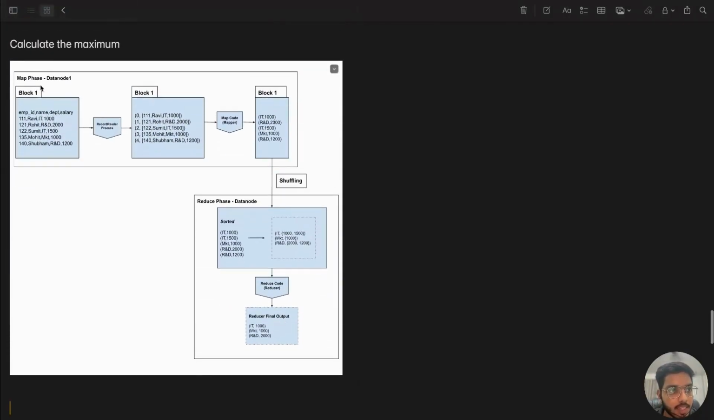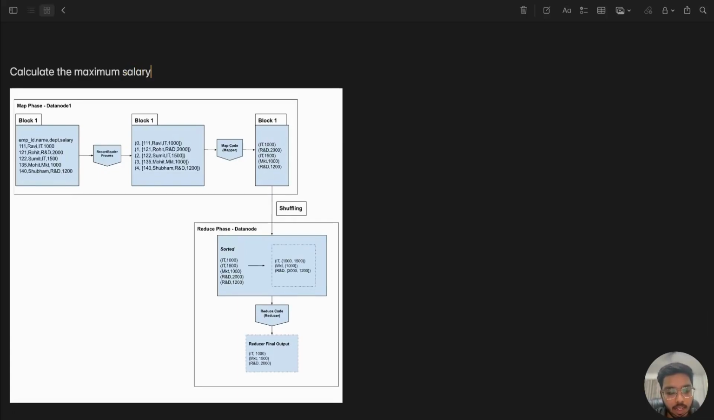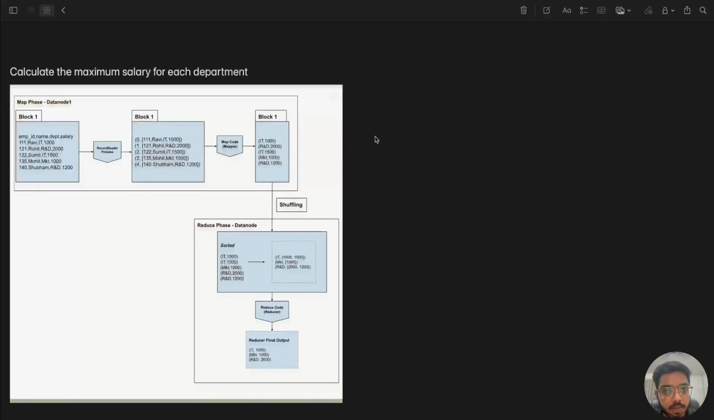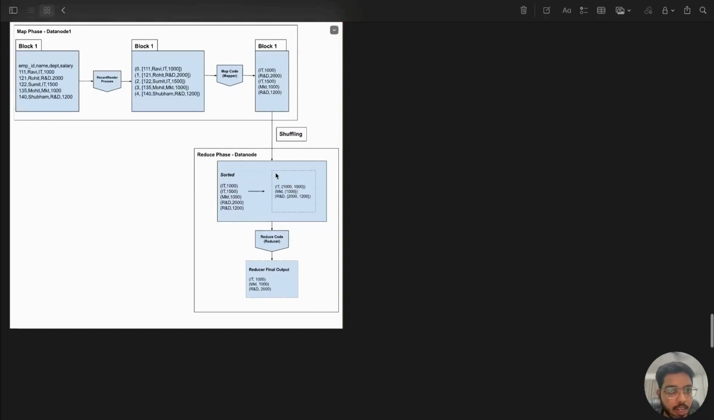So we are not utilizing the map phase very efficiently, because in the map phase we are just selecting the required columns. We are not doing any complex processing. To calculate the maximum salary for each department we need two columns, the department column and the salary column, and we just select them in the map phase. Instead, we do the aggregation in the reduce phase, using the reduce logic, where we have defined the logic to calculate the maximum salary for each department.